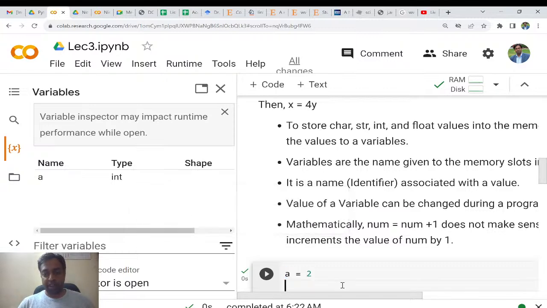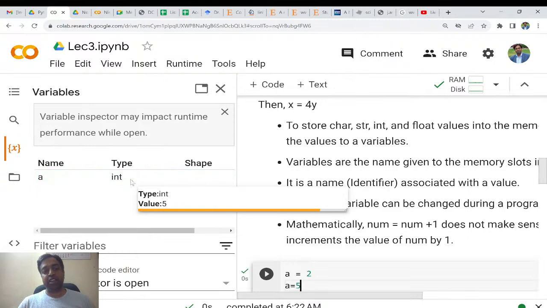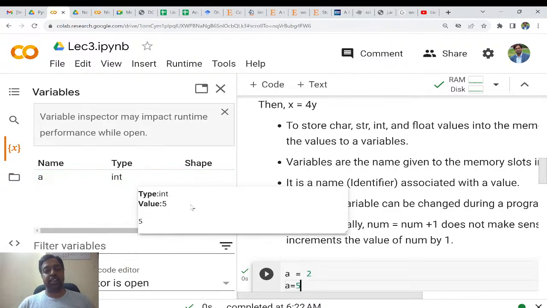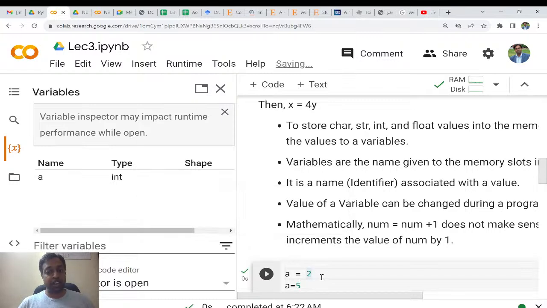Now if I put a equals 5 also, and execute, you will see that when I bring my cursor over here, the value is 5. It means previously it was 2, but now it is 5. So the variable can change its value in the next step.